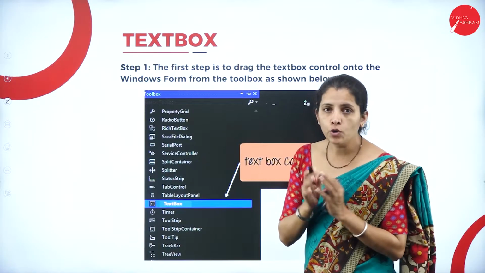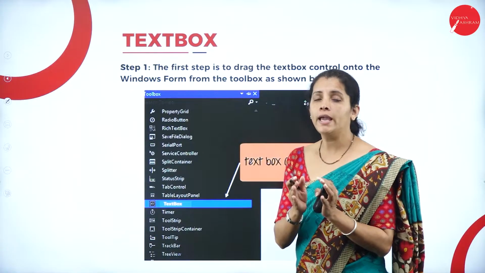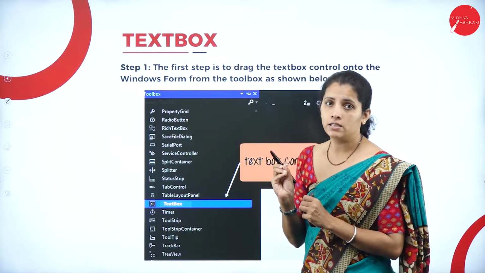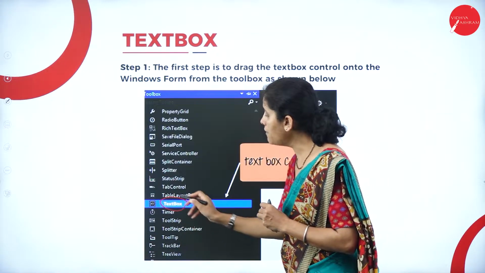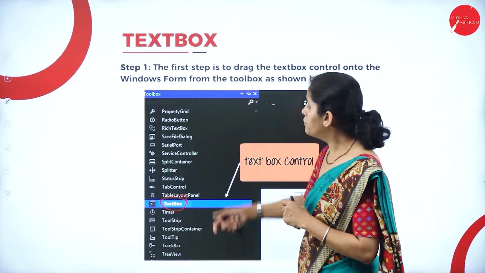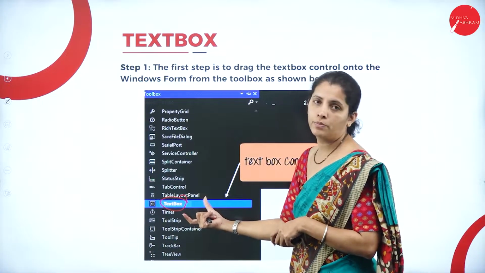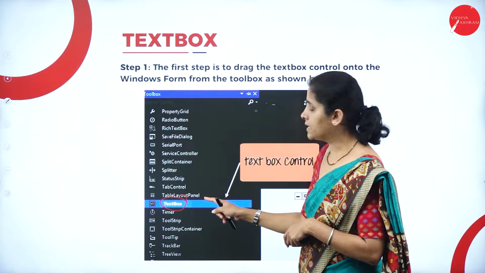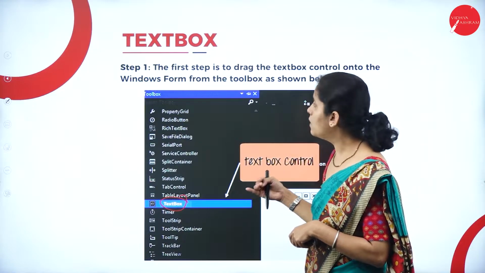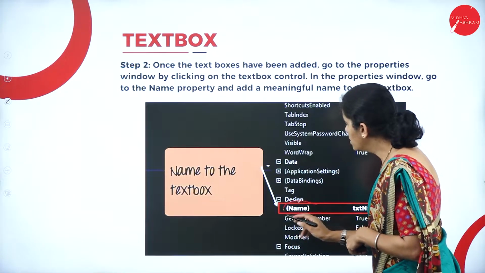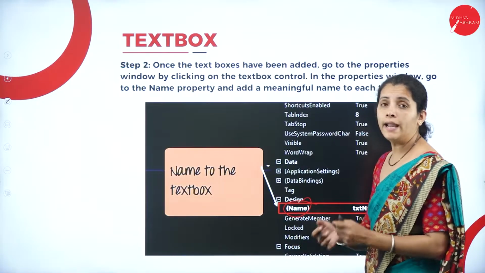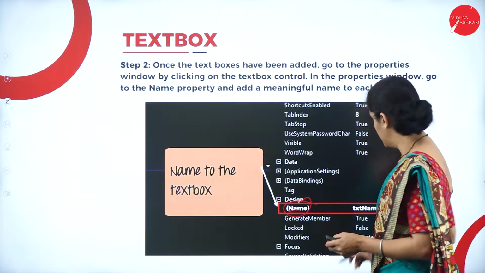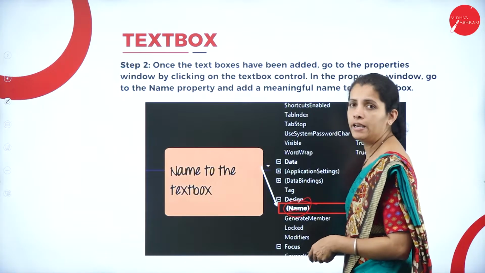Then I want to provide the place where the user can input their name and address. For that, I'm going to have a text box. And from where am I going to get the text box? From the toolbox. So I select the toolbox, select the text box, drag and drop. Now I want to give a name to my text box. So where will I go? I'll go to name, then I'll give txtName.